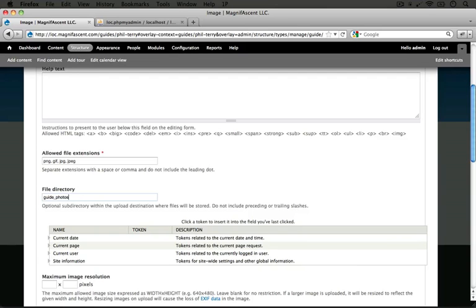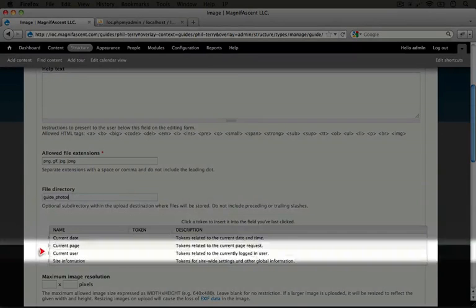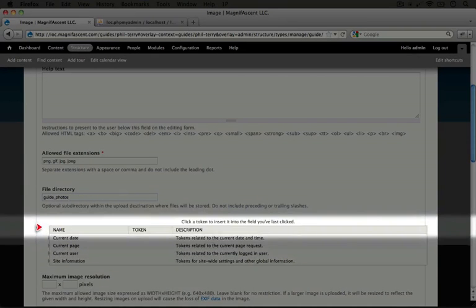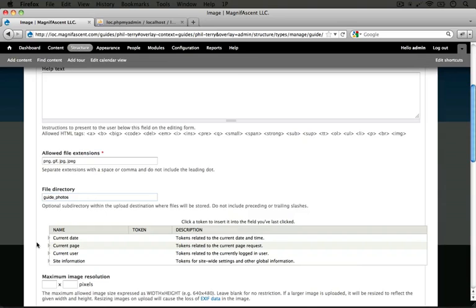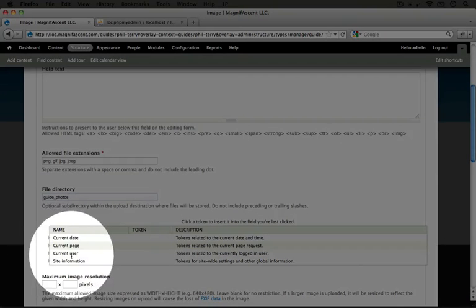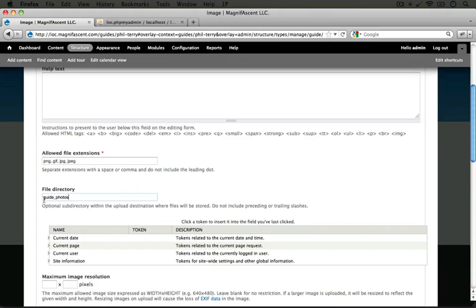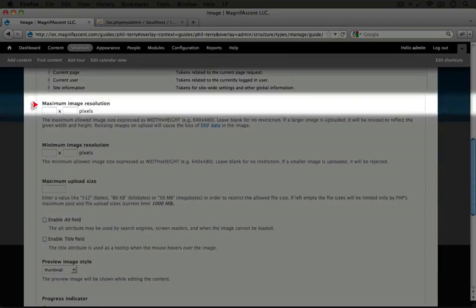So if we want to see all of those pictures or do something with them in particular, they're all in one place. Notice that there's a token list below this input, which implies that we can use tokens inside of this directory name in order to supply a specific location for these images. For example, if we wanted to put these pictures in a folder that matches up with the user account that's creating this content, we could use the current user data and create a folder based on that username or user ID, for example. We'll go ahead and put them all in one place for now and leave it at guide photos.